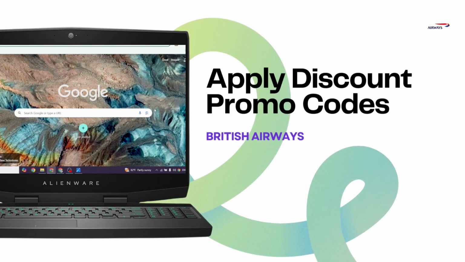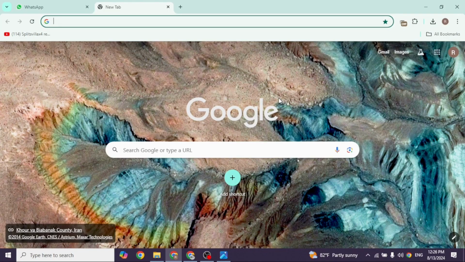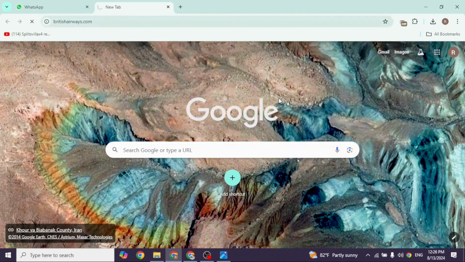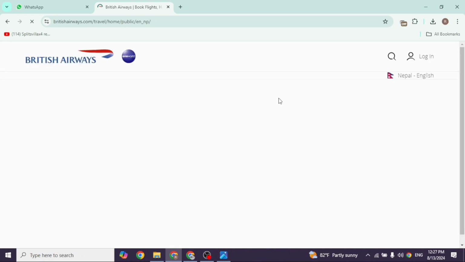How to apply discount code on British Airways. Let's get started. Launch your preferred browser. Over here you're going to find the search box. Type in britishairways.com and then search for it. With that, you'll be directed to the official website of it.